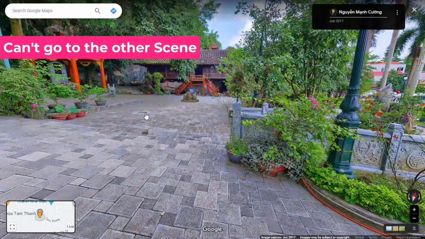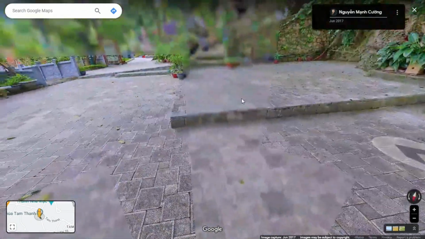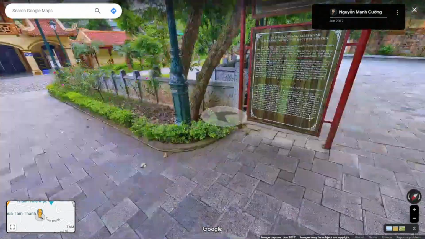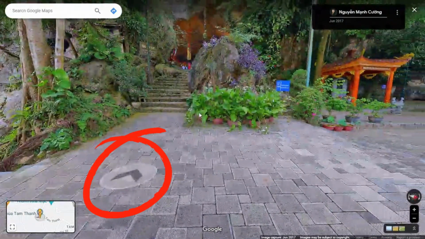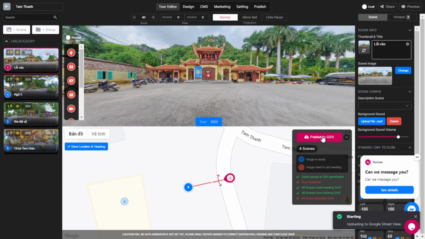One more issue that you might encounter is this. When you view your tour on Google Street View, you might not see the hotspots that connect the scenes like this. Instead, you can't see the navigation hotspot and can't move to the next. This is also normal and depends on Google's processing speed and approval. Please wait for 1 to 2 days for Google to process and approve your hotspots. If they still don't appear after that, you can return to your tour in Panoee Studio and click Publish again.